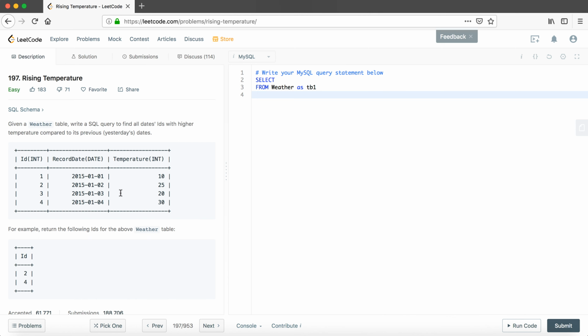For this problem in particular, we're going to use the inner join because we only need to select the IDs which follow the combined statements. So we put the inner join here, joining the table to itself. We put Weather here and rename it as table 2. The conditions are what we just talked about earlier. The first one is that the temperature has to be larger than the previous date's. So table 1's temperature has to be larger than table 2's temperature.